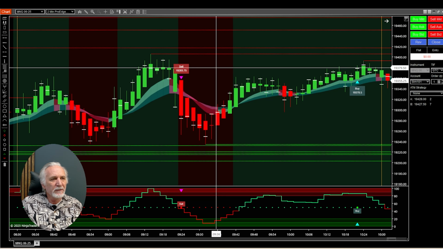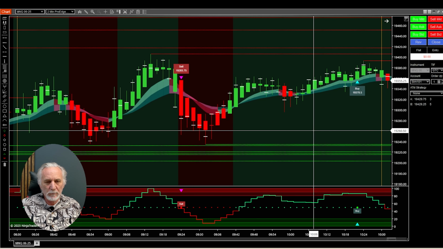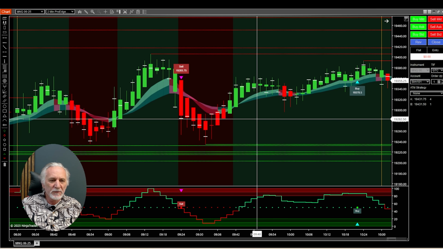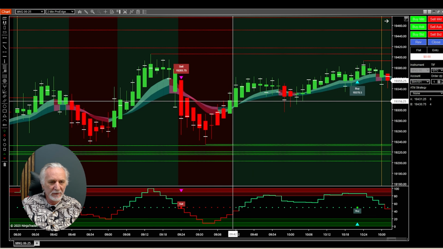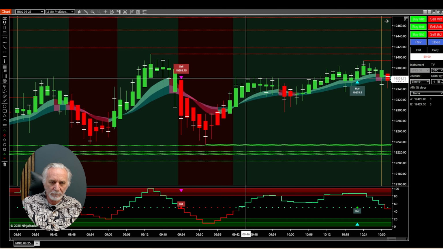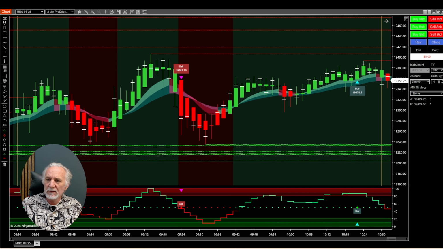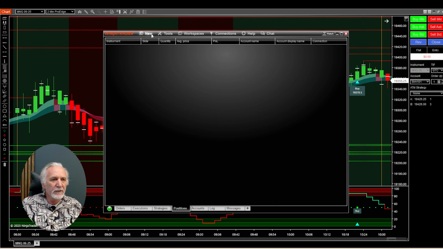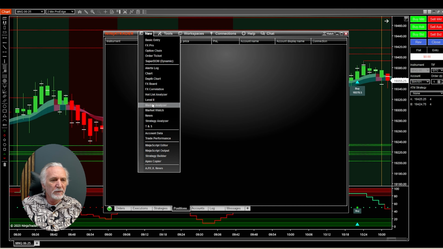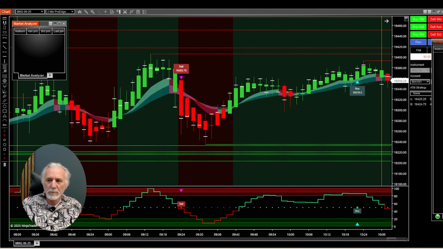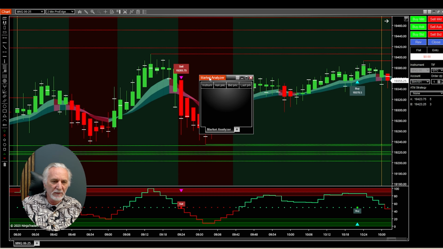Okay, we've got here the MNQ 2-minute. The first thing, so you've got your indicator on here, upper, lower. First thing you want to do, this is for when you're trading live. You go here, go new, market analyzer. This is how you set up the analyzer. This is for live trading.